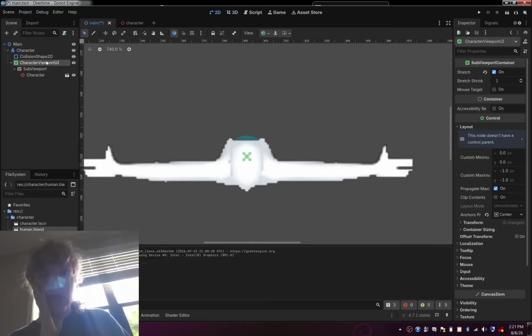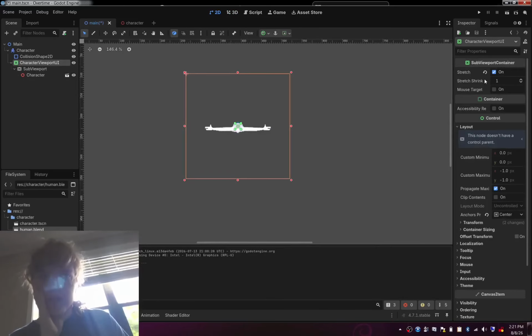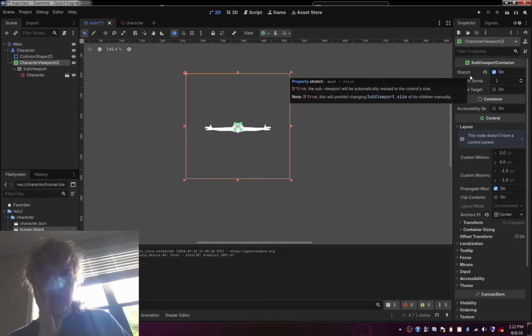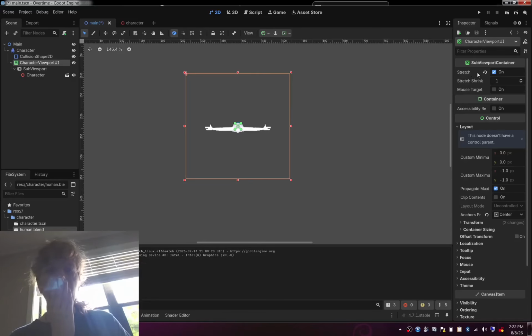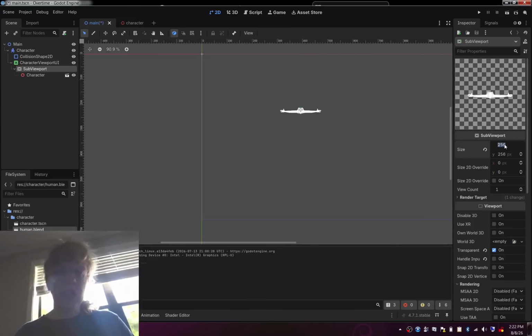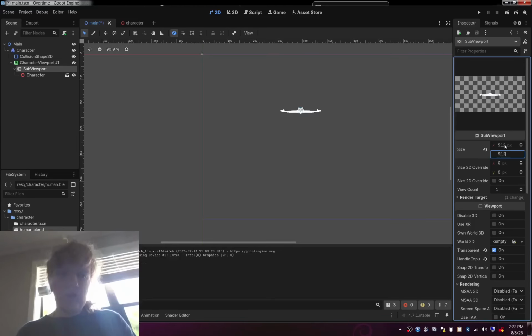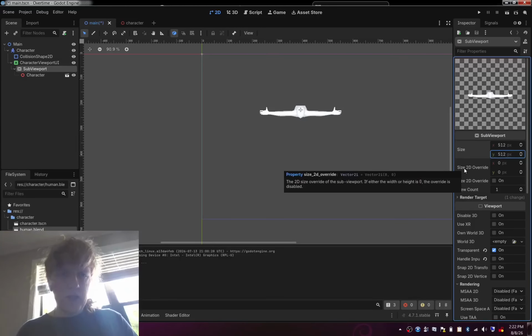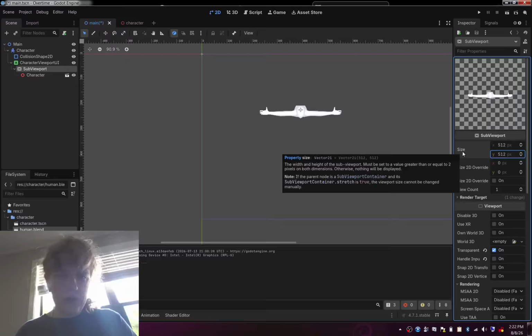Oh, it's because it's set to 255 shrink. This, if true, wait, oh my gosh. So this actually changes the size of the viewport. Not what I was looking for. Hashtag lame. Size 2D override. The 2D size override of the sub viewport. What?